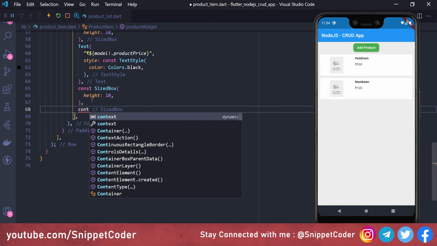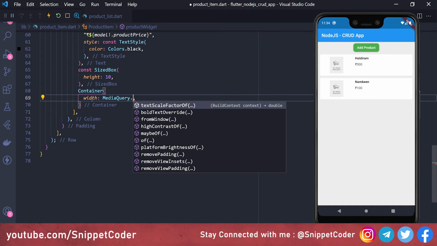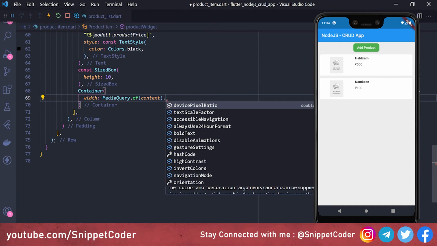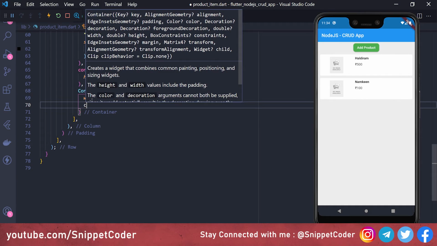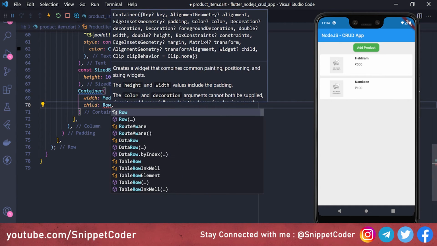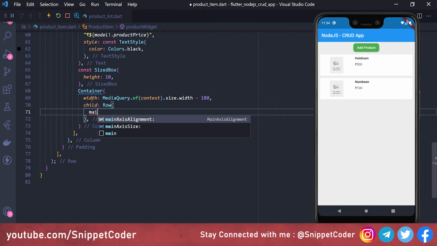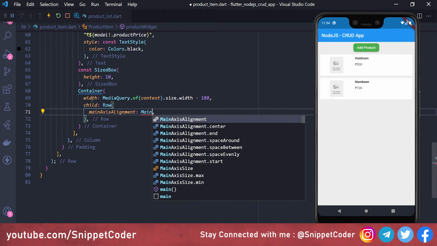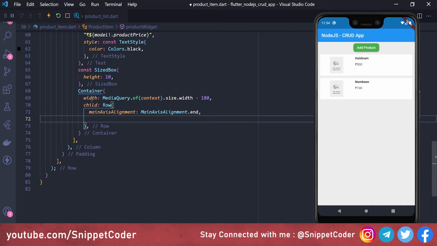And here we will put a Container. Here we are putting the width, and we are using MediaQuery.of(context).size.width minus 180. Then we have the child here and we are using a Row widget because we are going to show two icons in the same row. Here we have the main axis alignment and we are using MainAxisAlignment.end because we have to show that at the end of the content area on the right hand side.